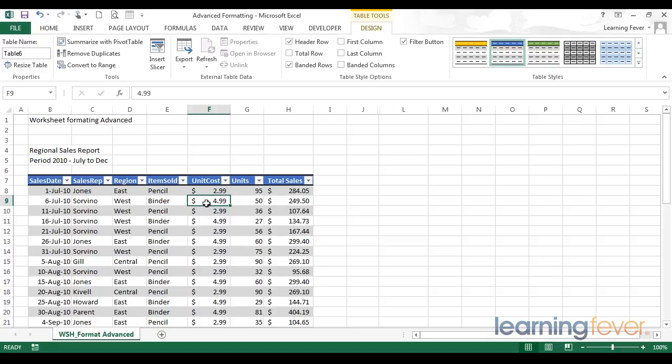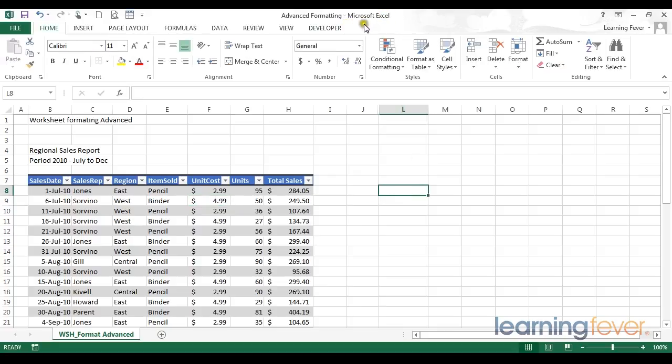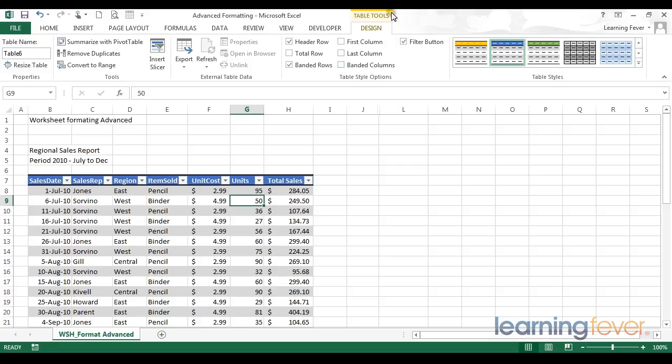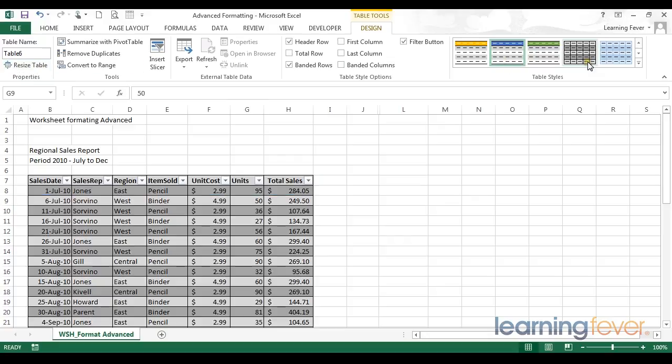Once I've chosen a table style, I have a variety of other customizations I can make to the table itself. And these are found within the Table Tools contextual tab. It is a contextual tab because it is only active when I select an object that that tab is relevant to. So just for illustration, I'm going to click away from my table, and we'll see that that contextual tab is no longer available because I'm no longer working with the table. If I click back into the data, my contextual tools will appear.